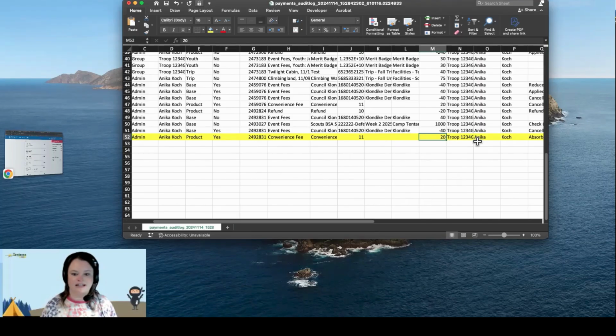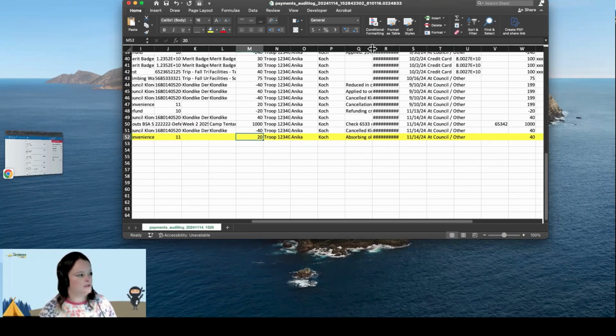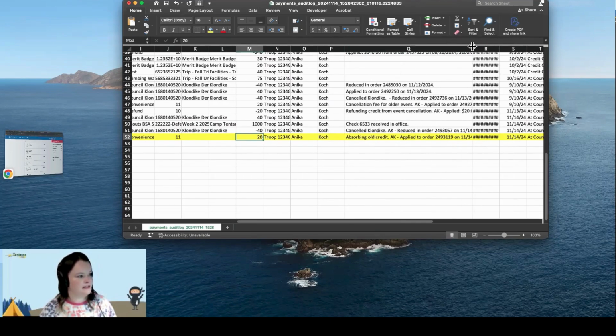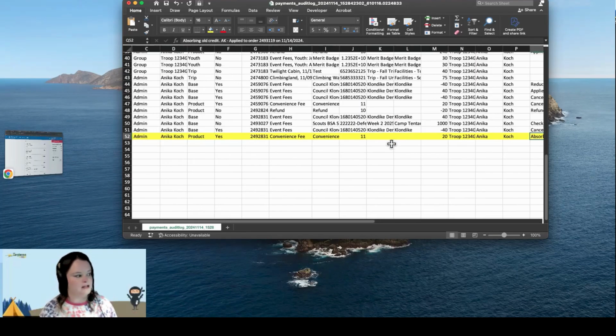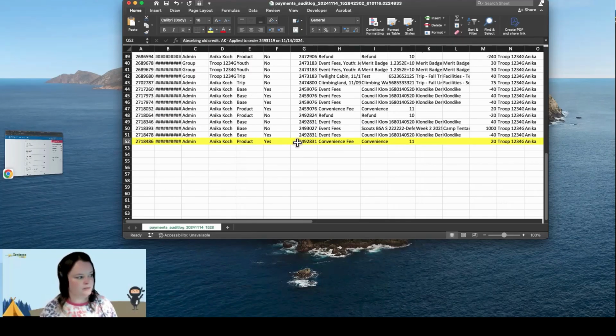The amount change is a positive $20 to indicate that credit has been used on this transaction. Our note is here. Let's expand that a little bit. And so we have the note that I added, as well as an automated message saying where this order was completed. This is the cart order. Back in column G, the order number here is the order the money came from. This is where that change was applied.